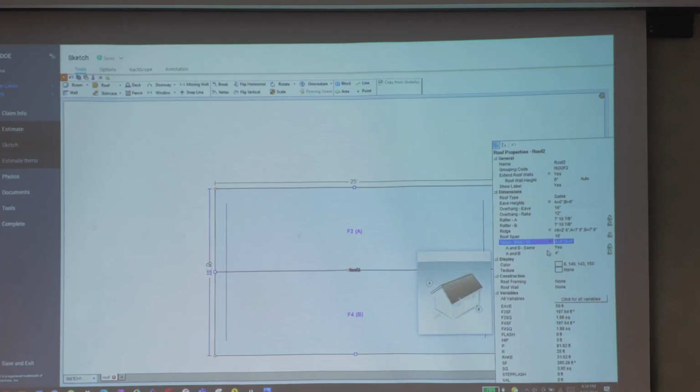First question it asks you is, is the A and B side of the roof the same? You want it to be the same, so you hit yes. The next one says, okay, A and B, what slope do you want? Let's change it to 6, folks. You can just type in 6 once you select it.